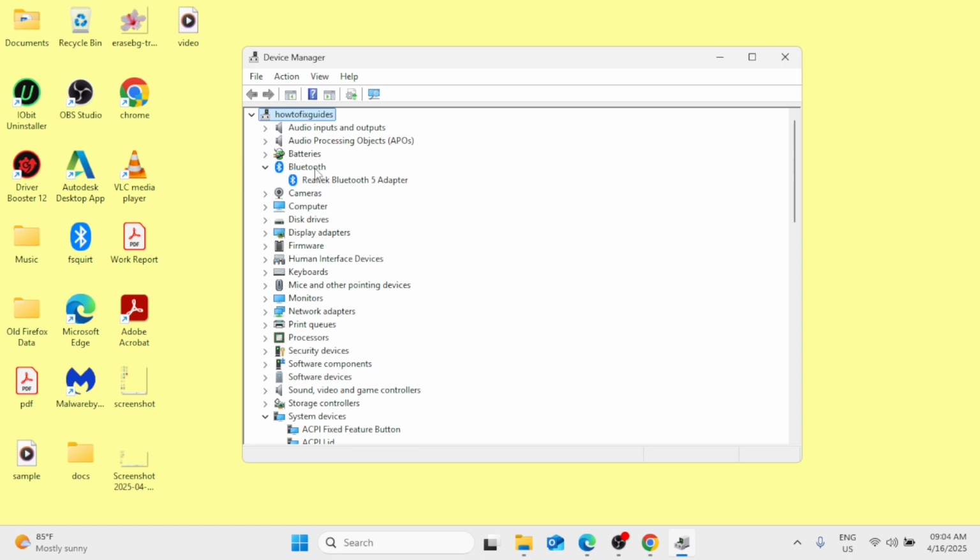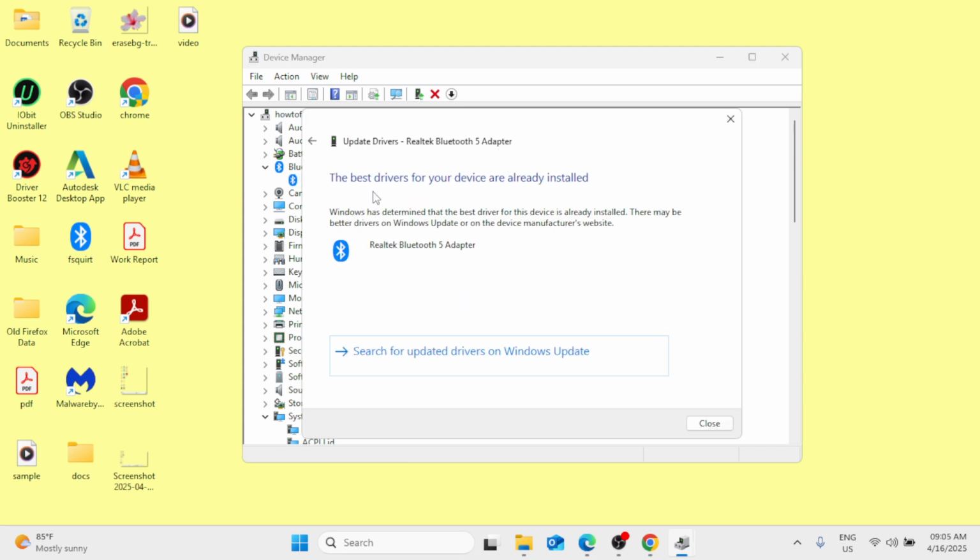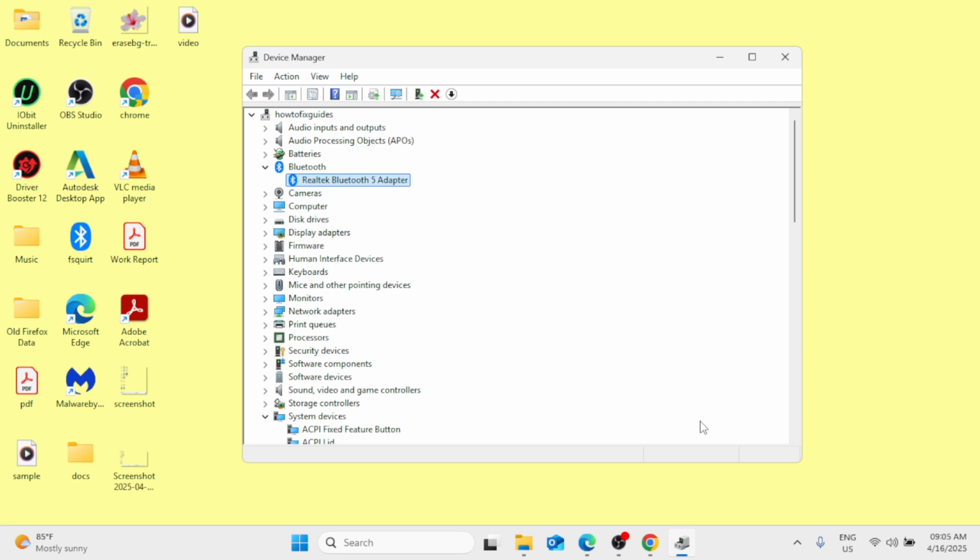Now, once you find your Bluetooth driver, all you have to do is right-click and select Update driver, then Search automatically for drivers. If the best drivers for your device are already installed, then close this. Also, you need to make sure that Bluetooth is not disabled, so right-click and select Enable. If it is already enabled, then you can select Disable device, click on Yes, and wait for some time. Right-click and select Enable device. Then after that, you just need to check if Bluetooth is present again on your Windows.